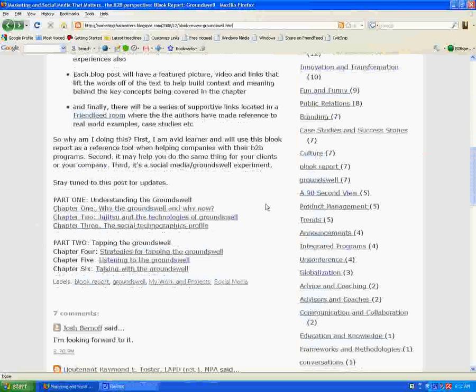At the bottom of this post is my progress so far. So I've done 6 chapters so far. I do a post for each chapter. So let's take a look at the last one, chapter 6, Talking with the Groundswell.